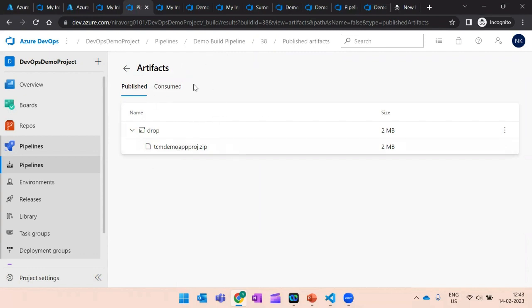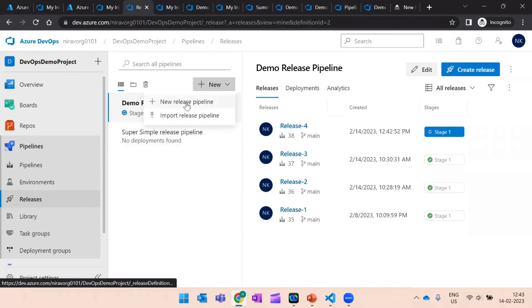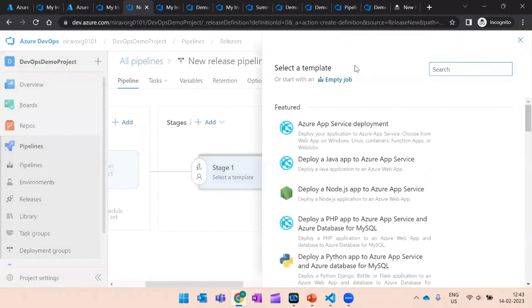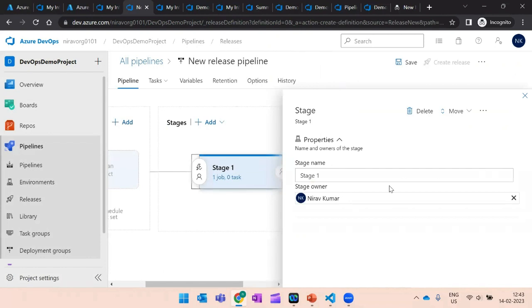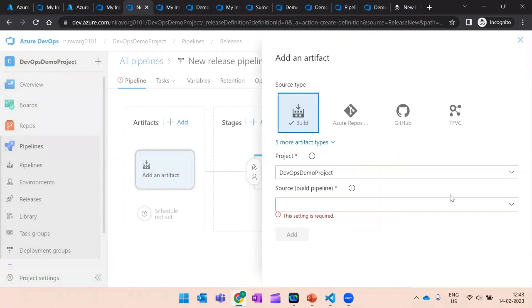Once this build part is over, then we need to go to the release part. How can we create a release pipeline? You come here and click on new release pipeline. The same way, you first click on empty job, then nothing you need to do, just click cross here. Then you need to add the artifacts, whatever got created through the build pipeline. So we are getting from the build pipeline.